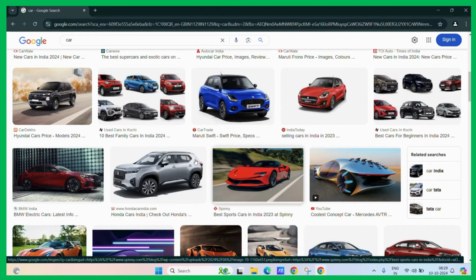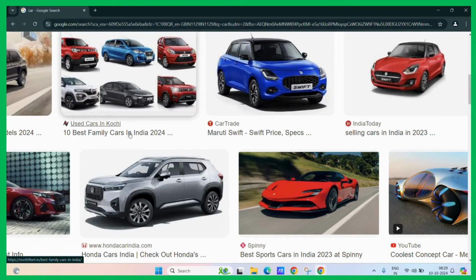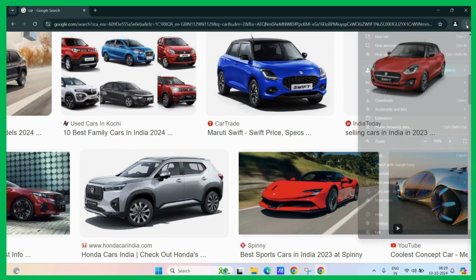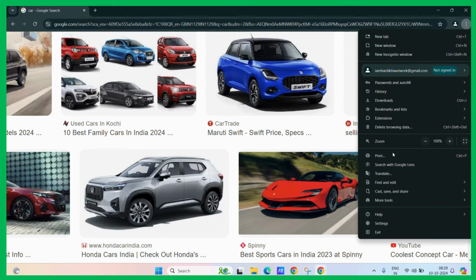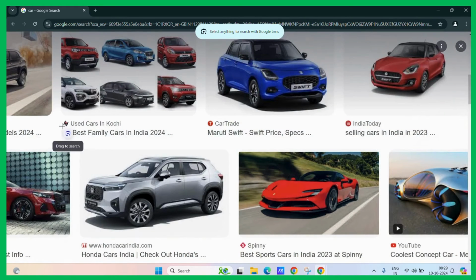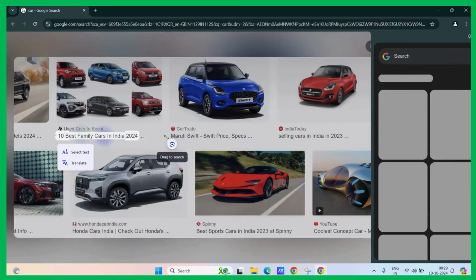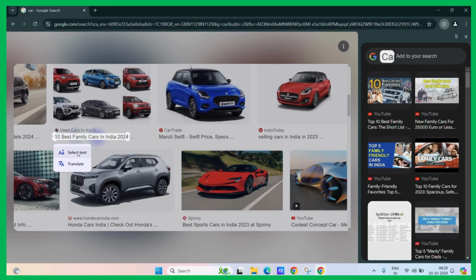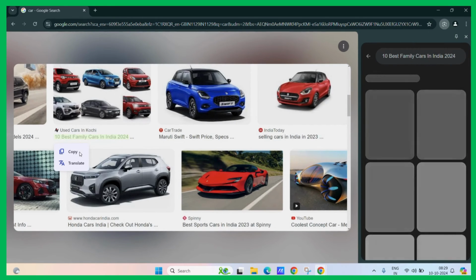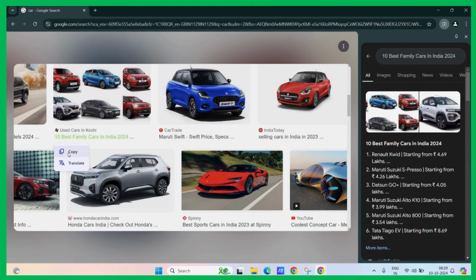For example, this particular text here is not copyable. You can't copy it. So let's see how to use Google Lens to copy this particular text. Simply follow those previous steps and click on the search with Google Lens. Now just snap this particular text right here and you can see the select text option. Click on the select text option and you can choose to copy it or also translate it. Let's see them one by one.